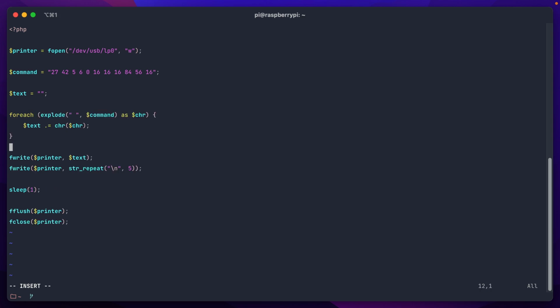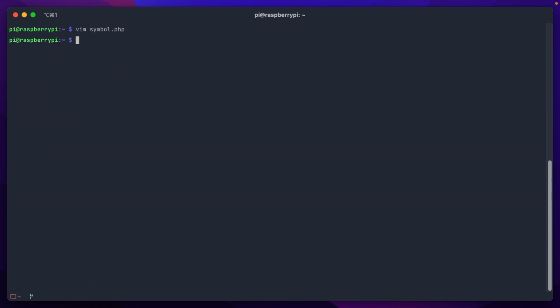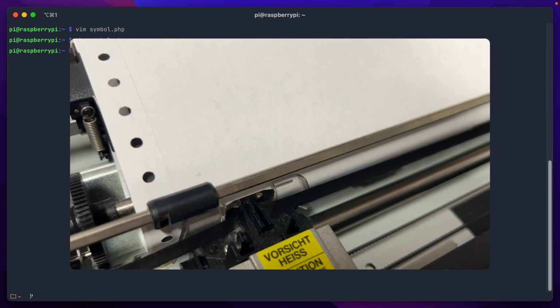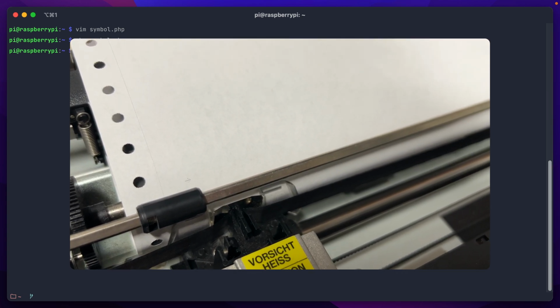Okay, so it splits apart that command into an array of each of those integers, and then uses the CHR method in PHP to get the underlying representing character. So let's go ahead and save this, send it to the printer using php symbol.php, and see what happens. It might be hard to see, but there is our symbol in all its little glory.